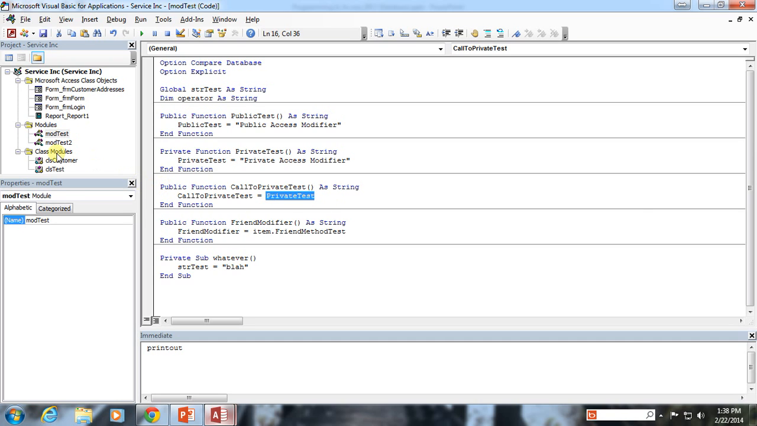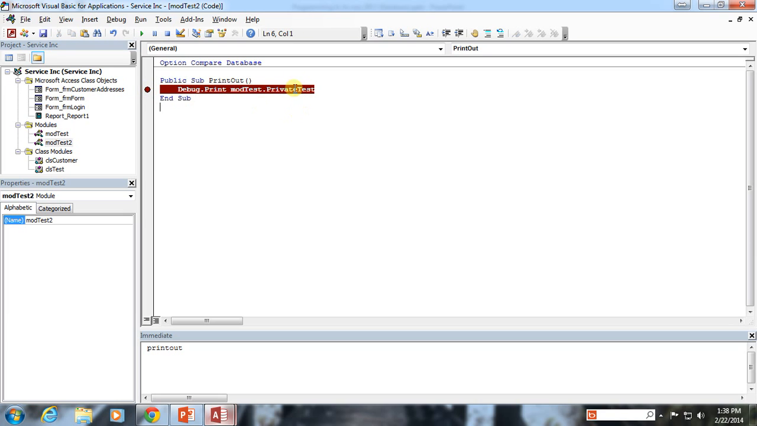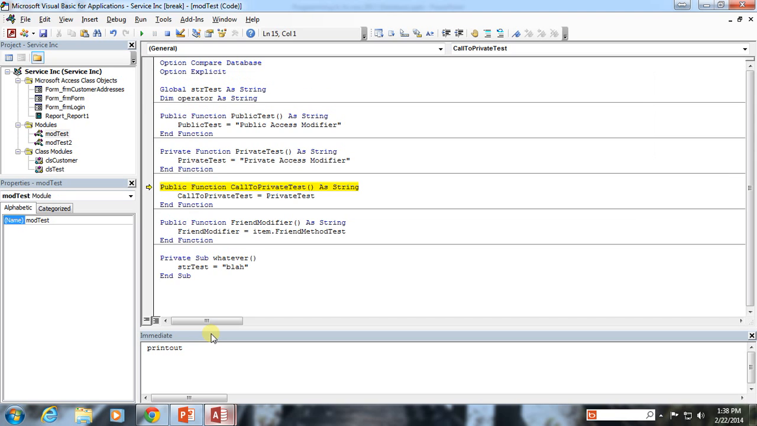So I'm going to go ahead and set a breakpoint here, and we'll follow along. I'm going to drill down to call to private test, and now I'm going to run my printout subroutine here. So debug print mod test call to private test and see what we get. We're going to jump to our public function called call to private test, and it is going to return a value as a string. So we're setting the variable call to private test equal to whatever the value returned from private test is, which jumps us up to the private function. So now we are gaining access to that private function called private test. It's setting the value of private test to private access modifier.